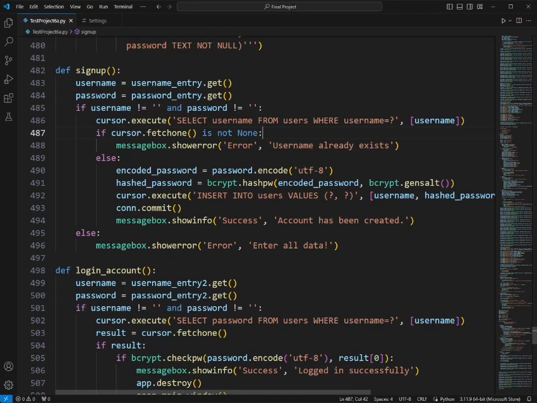Next, we define a function called signup. username equals username_entry.get. password equals password_entry.get. Just like before, we accept entry from the user and put it into the variables username and password. If username is not equal to empty and password is not equal to empty, this line checks if both the username and password fields are not empty. If either field is empty, it triggers an error message box using messagebox.showerror, enter all data.